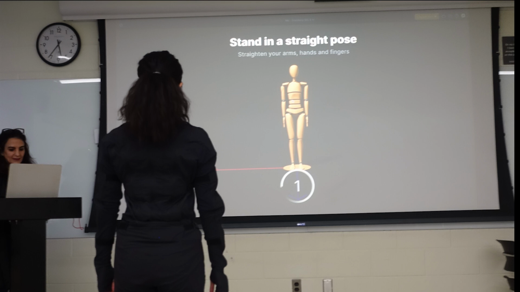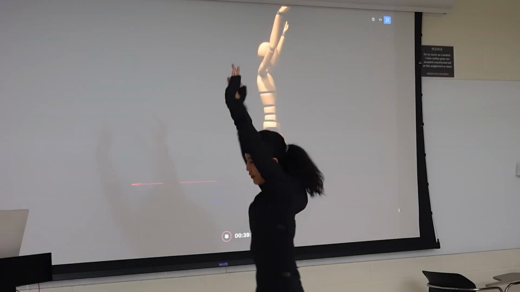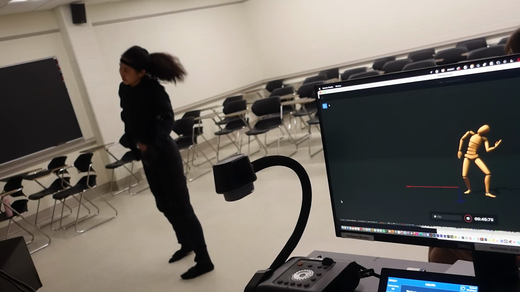And once we have that done, I just need to stand in this very standard posture for the software to do calibration, which is to make sure that the figure that the software is presenting in its interface matches exactly what I'm doing in real life. And that calibration helps to match the movement in different parts of my body and then transport it into data when we export it later as an FBX file.